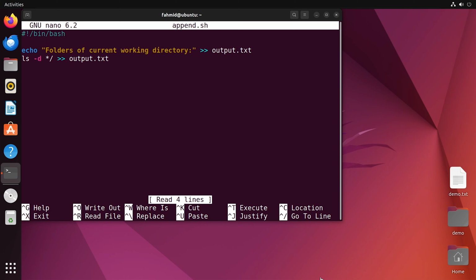After this, I have written the command ls -d */. This command will list only the directories and separate the directories from all the files. Then this list will be appended to the output.txt file. So here is a double append operation. Let's see how the output.txt file looks.